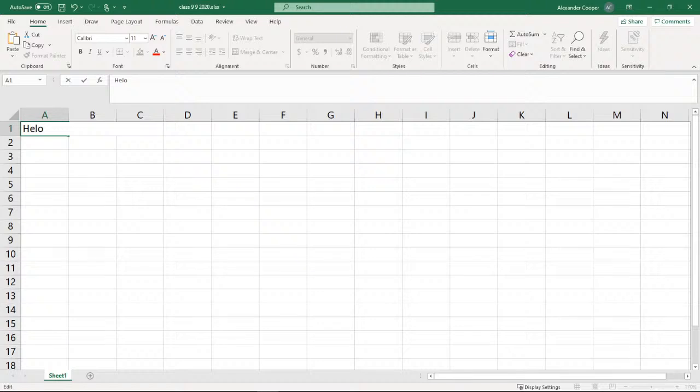Now, if you type something and you want to go back, you click on the cell once, and if you start typing, it's actually going to erase what's there. So do realize that. But if you do double click, that will bring up the blinking cursor, and then you won't erase what's there, and you can actually edit it.